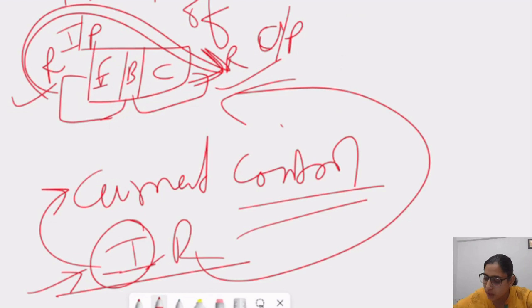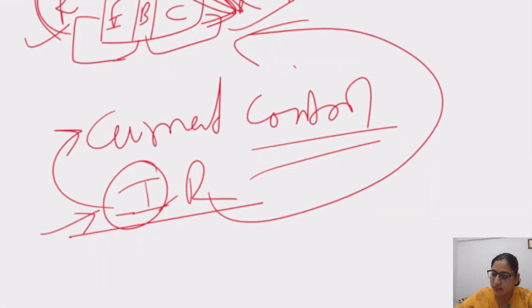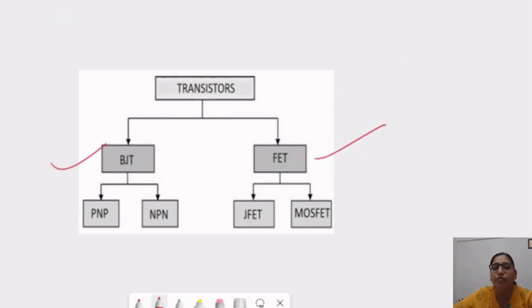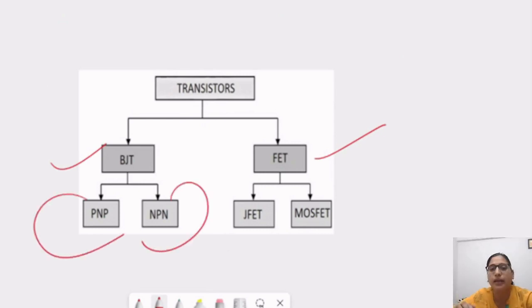Okay, now we will discuss it in more detail. Now this is the classification of transistors. How many types of transistors are found? So BJT, we already know, bipolar junction transistor. FET is field effect transistors. BJT is further classified as PNP and NPN. Now in PNP, holes are majority, and in NPN, electrons are majority.